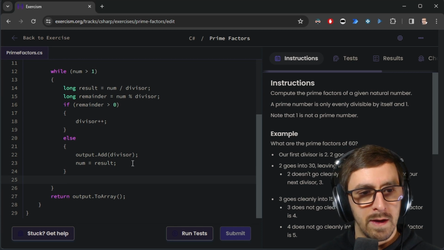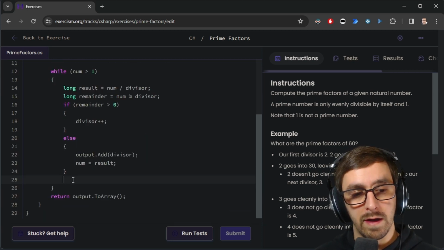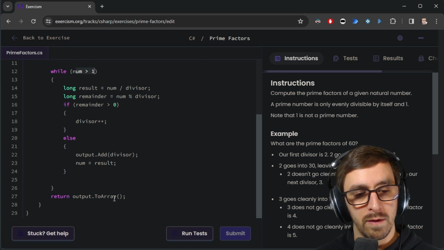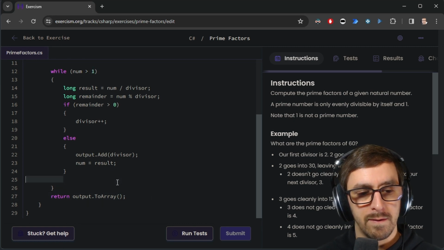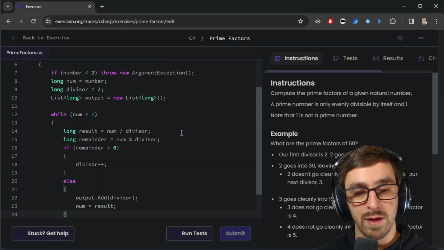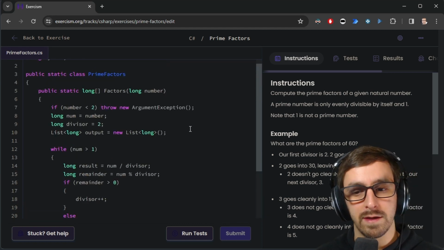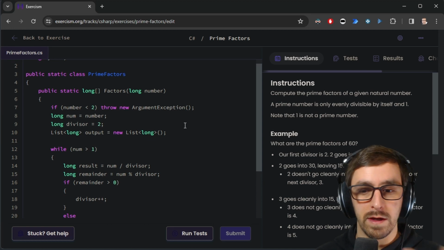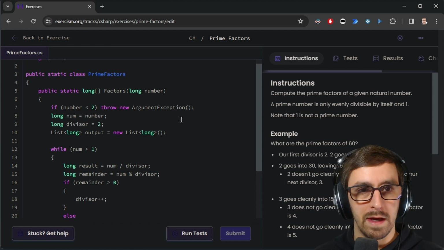And eventually, right, if we got to here and num is now 1, then we'll exit the loop and we'll have our answer. This might be it. So now I'm going to take another minute before I submit this to just make sure that I've followed the instructions and that I'm not missing any logic.